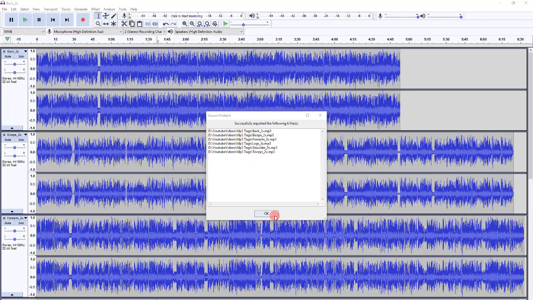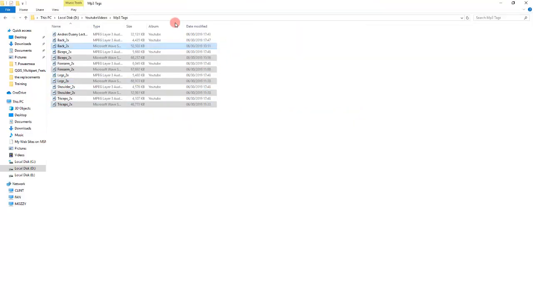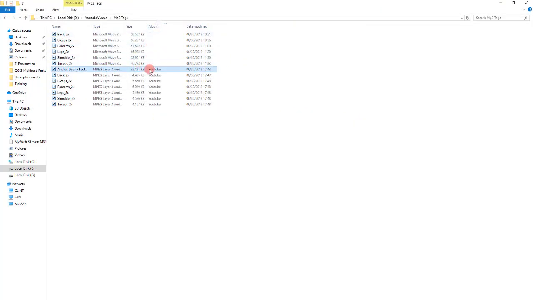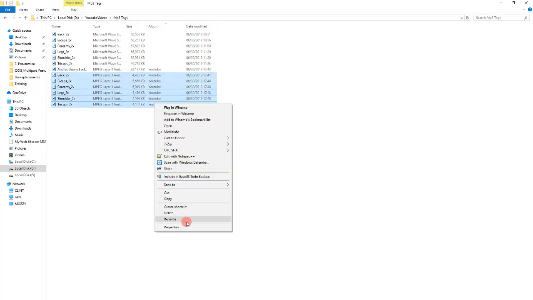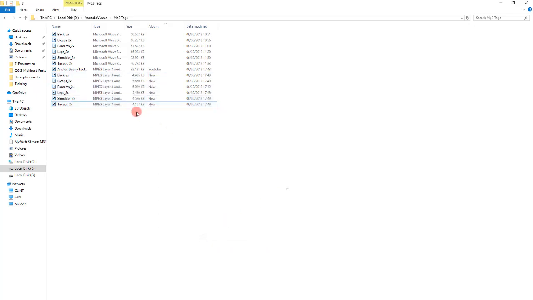And you see now all the files are exported and we can go to the folder again and find the files. These are the six files. We can then go to properties and change it. Whatever, let's say I want the album to be called new, and we can change it.